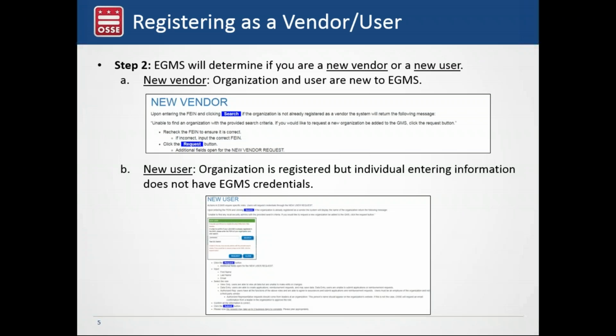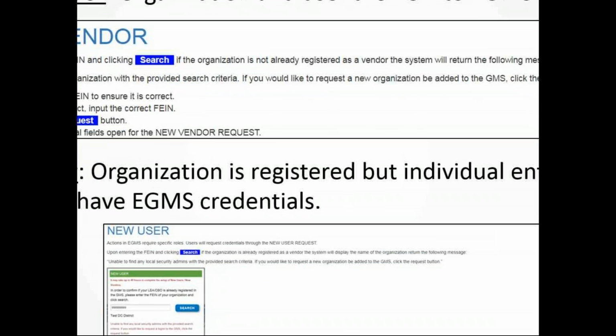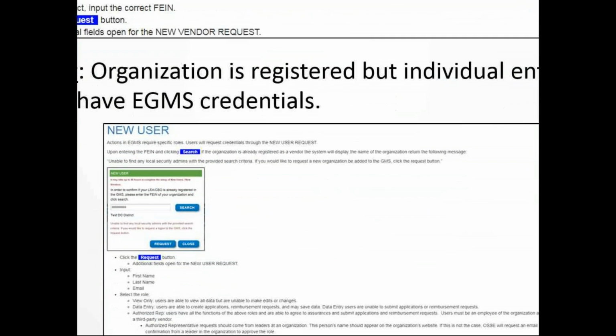Now, another situation is that your organization is registered, but you as the individual person do not have EGMS credentials. So if I can, I'm going to try to zoom in. Here we go. Okay, so if you as the person do not have credentials, you're going to go through the new user request.